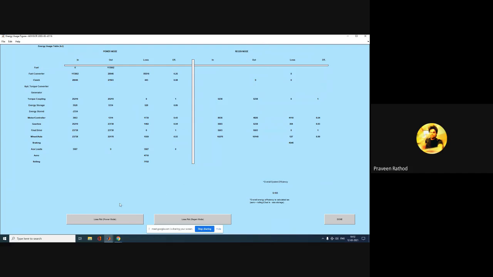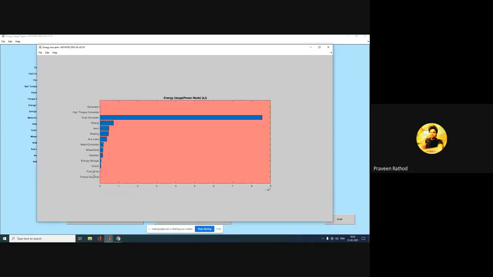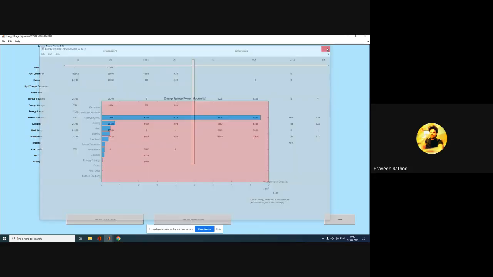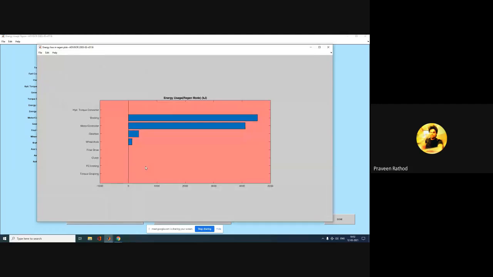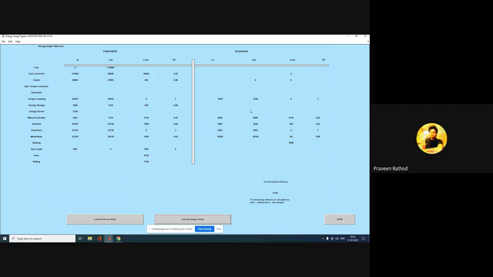So I can create the loss plot by clicking on the loss plot. So this is the loss plot, the energy usage in the power mode. And this is the loss for the regenerative mode. Okay, so these graphs and this table have to be developed for one particular speed.